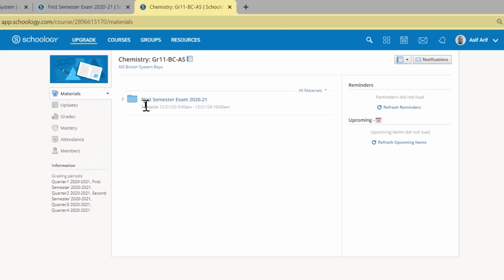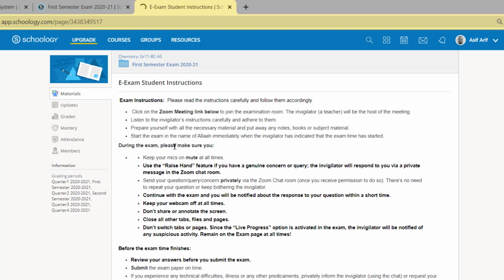You will see a folder named First Semester Exam 2020-2021. In this folder, there will be three files. Number one, an instruction file. Number two, the Zoom link file. And number three, your exam. So make sure that you have read all the instructions written in the instruction file. These are general instructions that you cannot see once you start your exam.